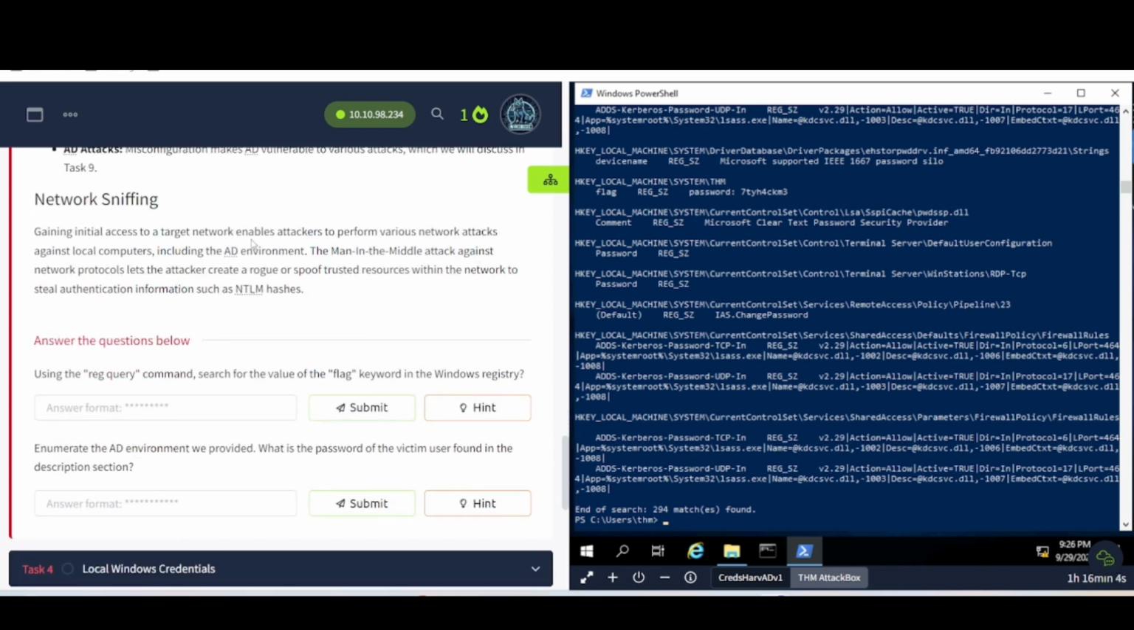This is network sniffing. Getting initial access to a target network enables attackers to perform various network attacks against local computers, including the AD environment. The man-in-the-middle attack against network protocols lets the attacker create a rogue or spoof trusted resources within the network to steal authentication information, such as NTLM hashes.